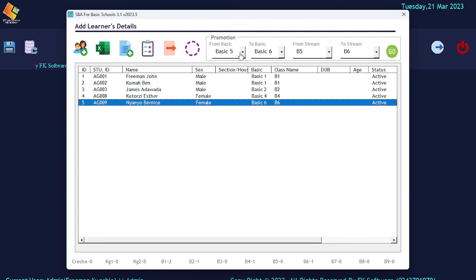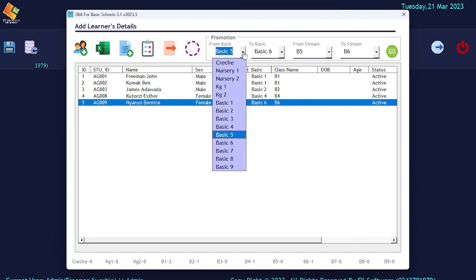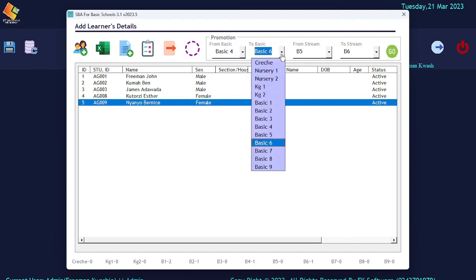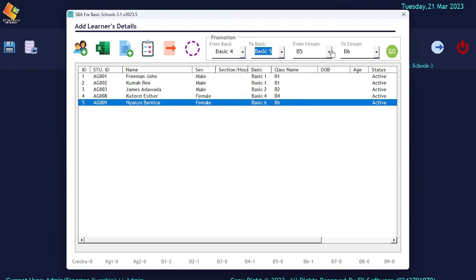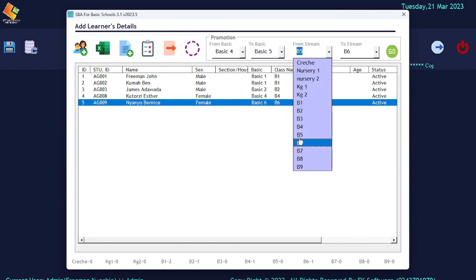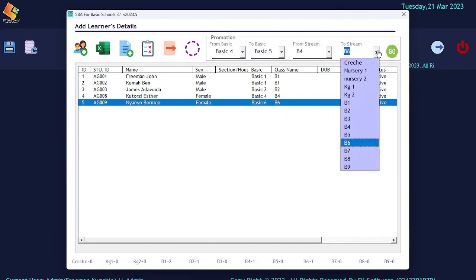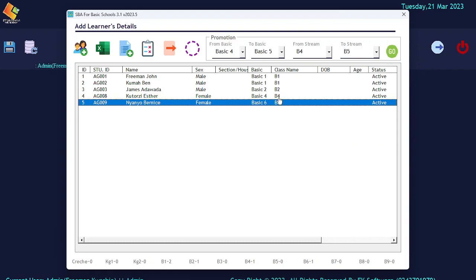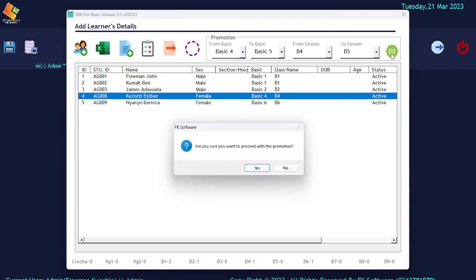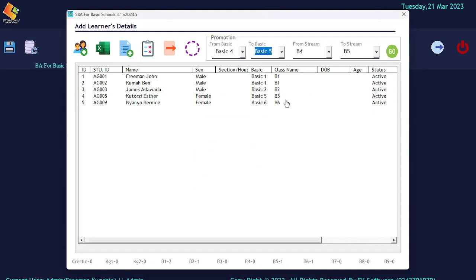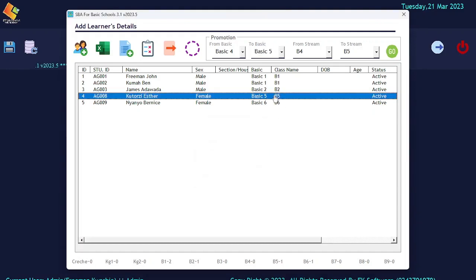And we can promote Basic 4 to Basic 5. Then B4, the stream, we are changing the streams, sorry, to B5. You can see this record, this child will be promoted. So when you click go, yes, you can see that she has been promoted to Basic 5. So you have to do it in that order.